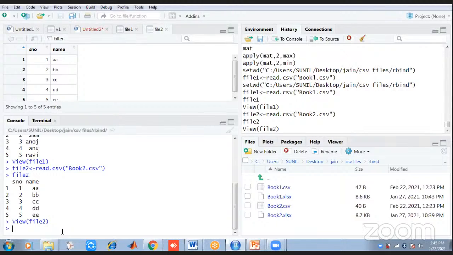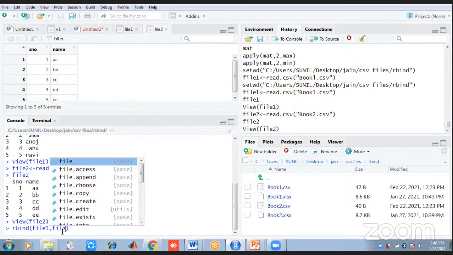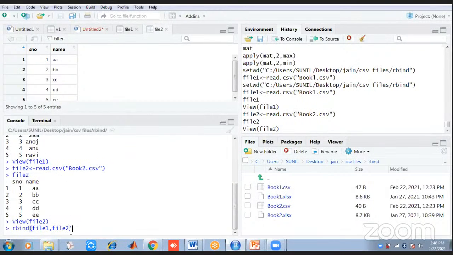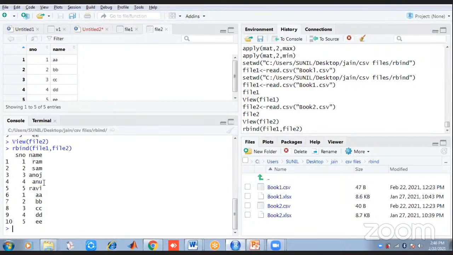Now for rbind we have to use the command rbind, then use the two file names: file1, comma, file2. See, it has merged. Right now we have 10 rows. So I will store this in another variable, rbind output: rbind output, assignment operator, rbind, and within this I am passing file1, comma, file2.